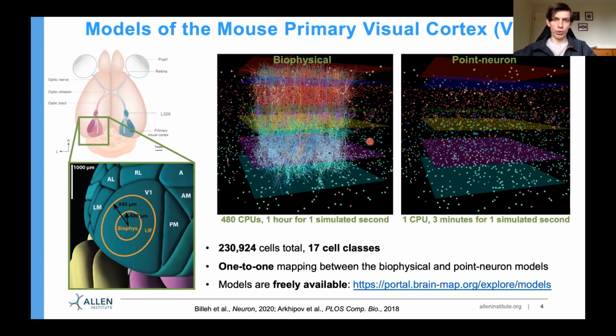And then, of course, for the biophysical model, one requires a lot of computing resources to run simulations with them, whereas for the point neuron, we can run it on a single CPU with about 3 minutes for one simulated second. So all of that is freely available here, and we really welcome everyone to use these models, modify them for your purposes, ask us questions, and give us feedback.